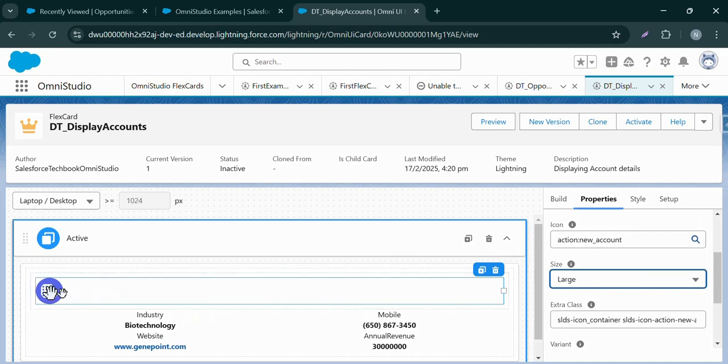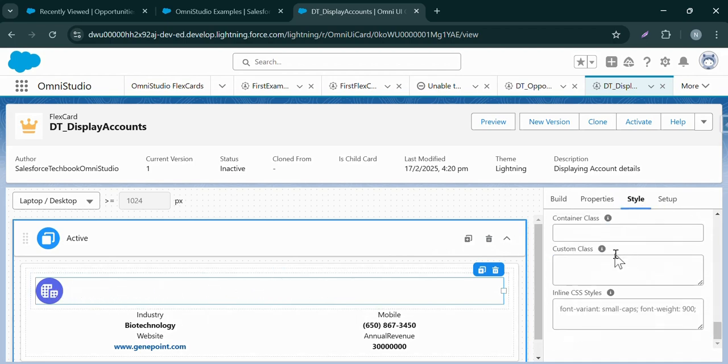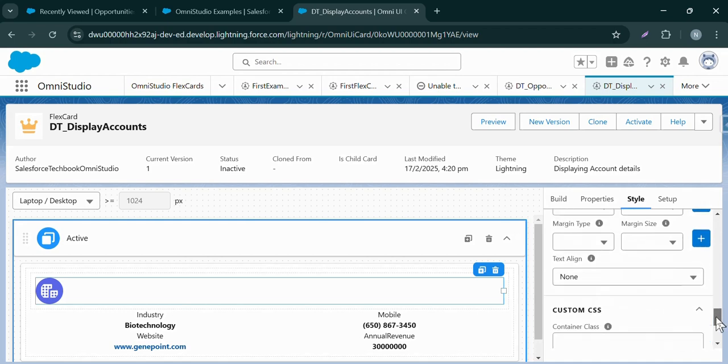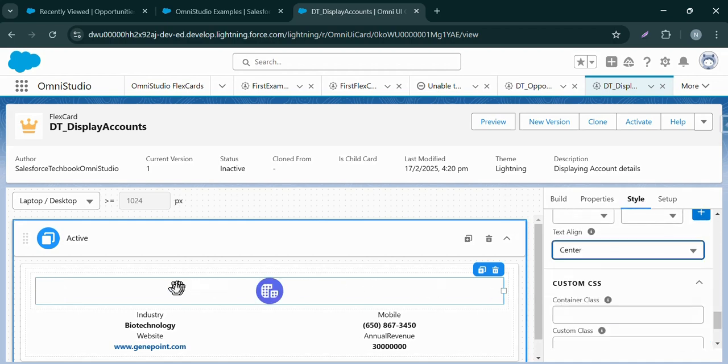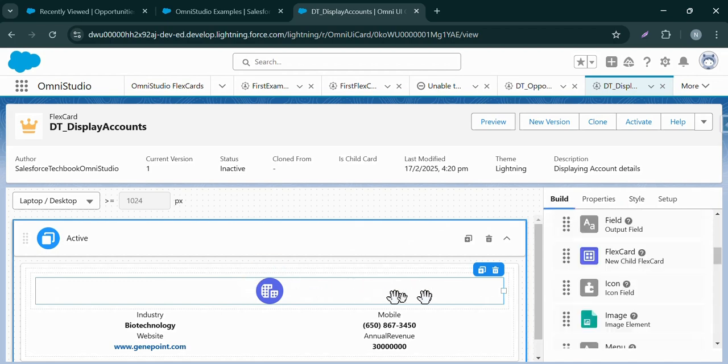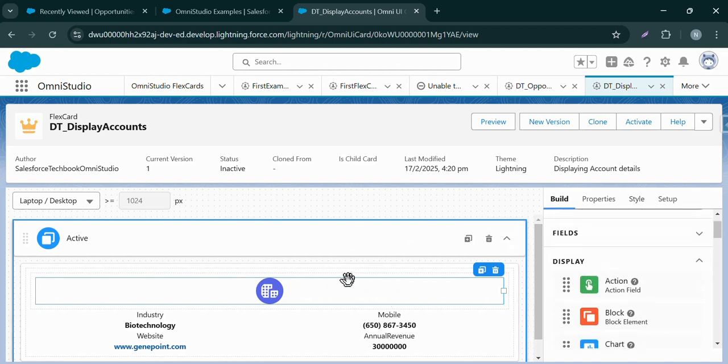And also we will make the alignment to be centered. Let us, on the style property, make sure that under alignment the text element is centered. So also we can add custom CSS also. Now let us add a text property below this icon.